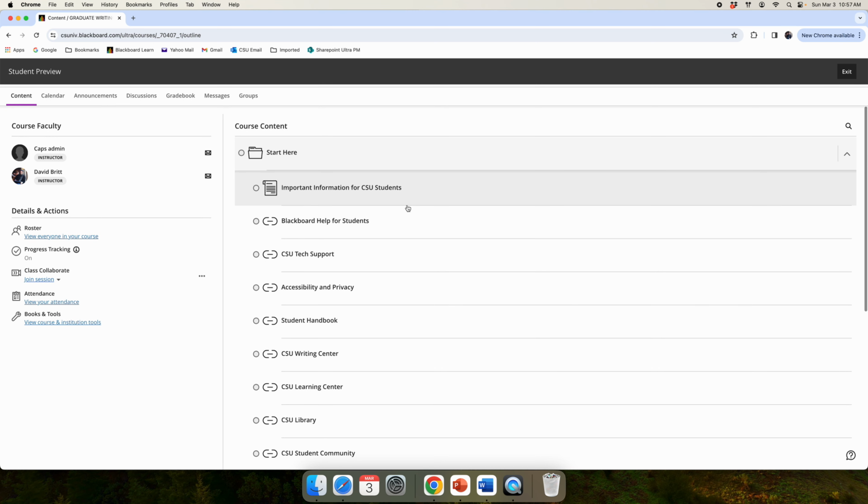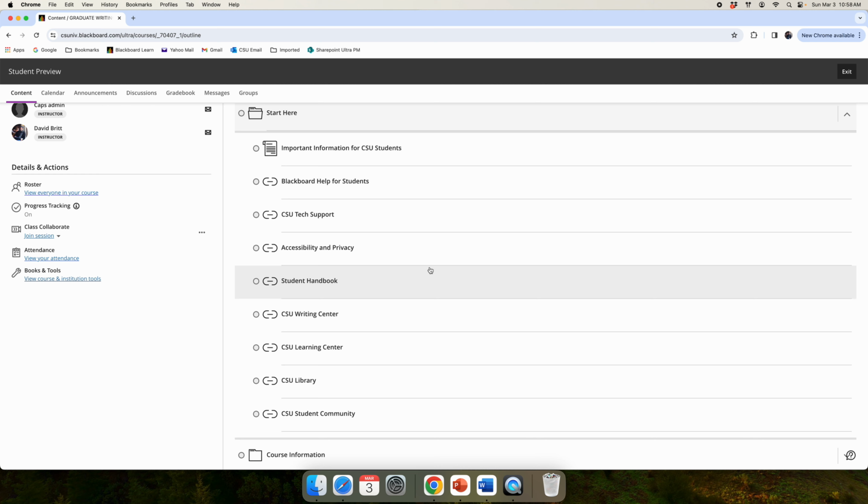And in the Start Here section, you'll have this in all of your courses. There'll be a lot of resources up here that you can use as far as Blackboard help. So if you have any questions about Blackboard, that would be a good place to start. If you're having tech issues, this would be a good button to hit. If you have any questions about the overall degree, you can find those there in the student handbook.